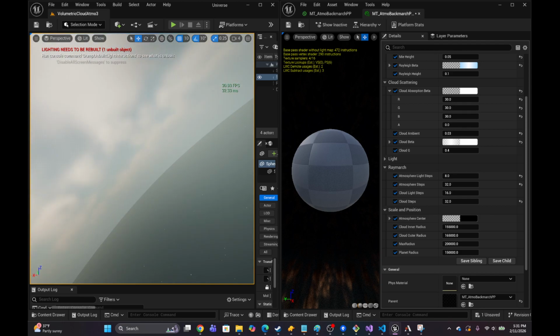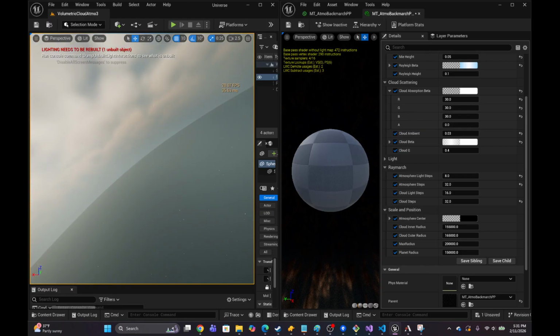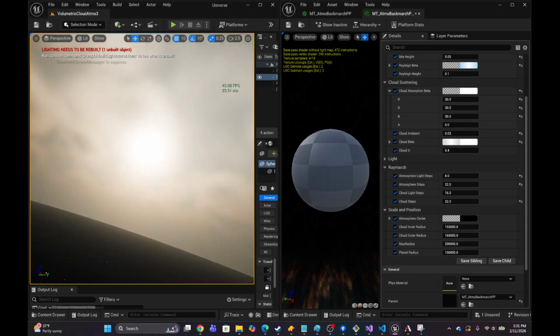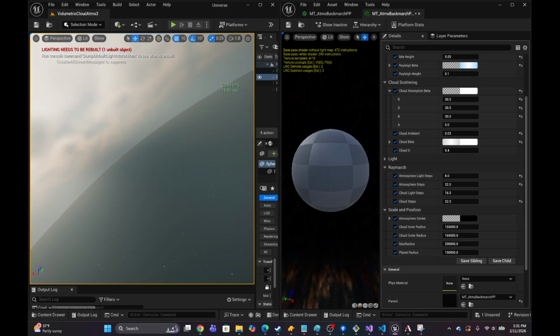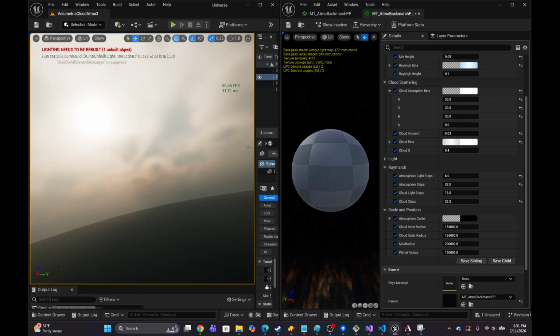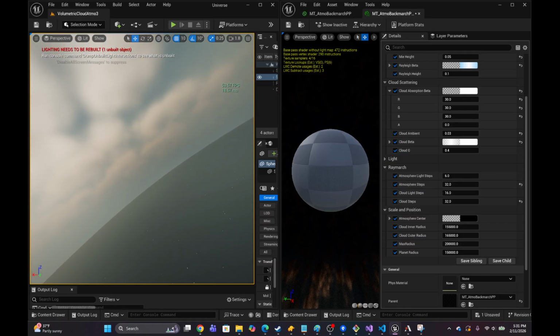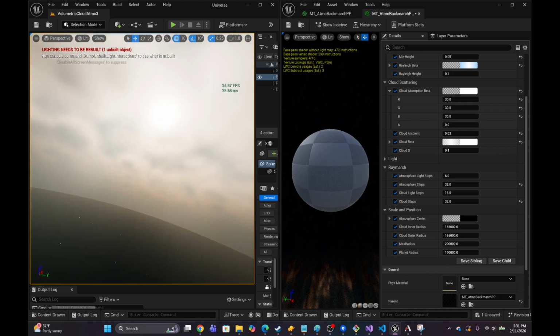The problem is that increasing our steps does increase our quality and decreases that flickering, but it also slows it down a lot. Makes it way more expensive. Could I possibly reduce this one? Okay, that's not too bad.